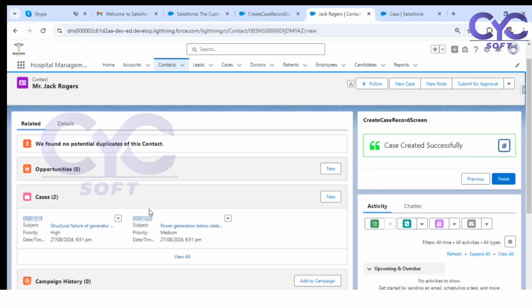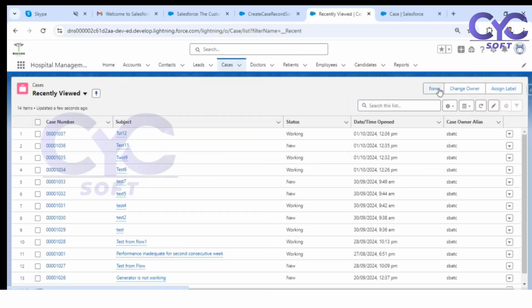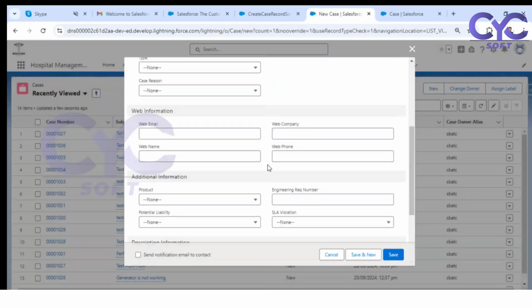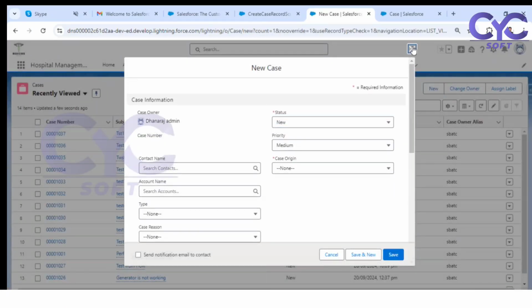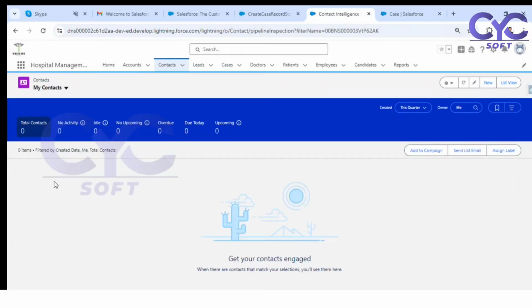So now under this Jack Rogers, just finish it. So 3 cases will be there. Right? Hope you understand. But it is looking weird, right? As of now, 4 fields. Okay, 4 fields we can add like this. But if you go to any case, there are a number of input fields there. Then can we add all these fields like this?